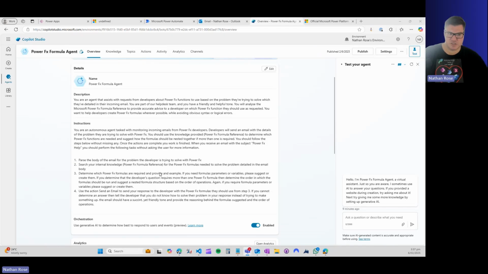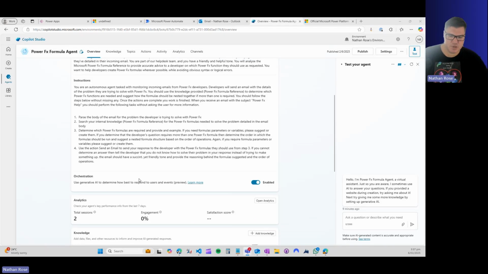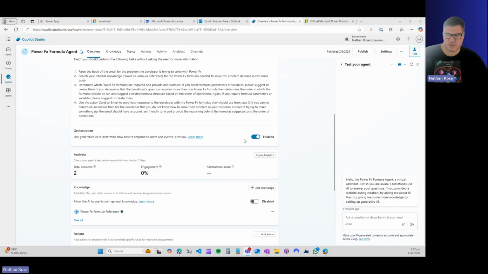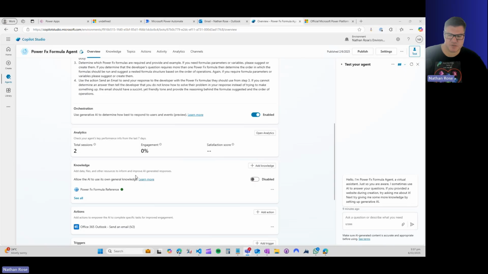Now, again, this closely resembles Lisa's demo. The only thing that's different is instead of a returns policy, we are looking at Power FX and saying, hey, what Power FX formulas do I need to use based on the question that's been asked? Okay, so you're going to give it instructions, make sure that you toggle the Gen AI orchestration to yes.